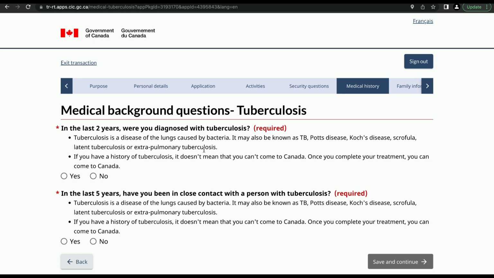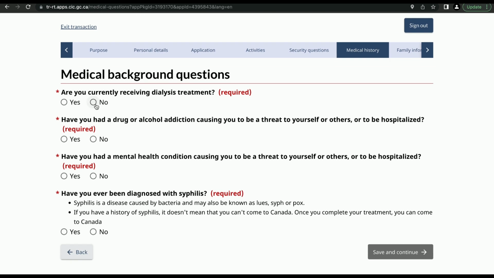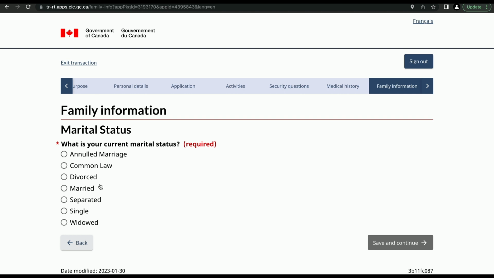Then medical background questions about the tuberculosis, whatever it is. And are you currently receiving dialysis, or have a drug or alcohol addiction, or to be hospitalized, mental health condition, or whatever it is. So this is done, like your medical history is done. Next will be the family information.